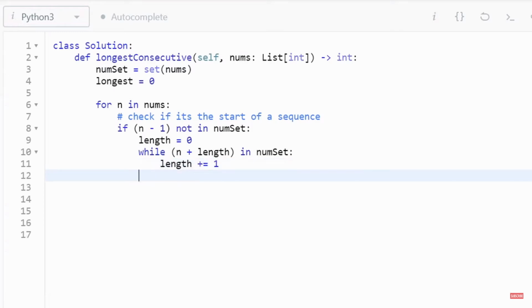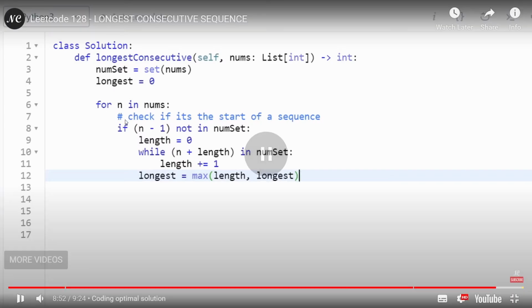At the end, we could have potentially found the longest sequence, so we want to potentially update our longest by just taking the max of the current length we just computed, as well as what the longest originally was.